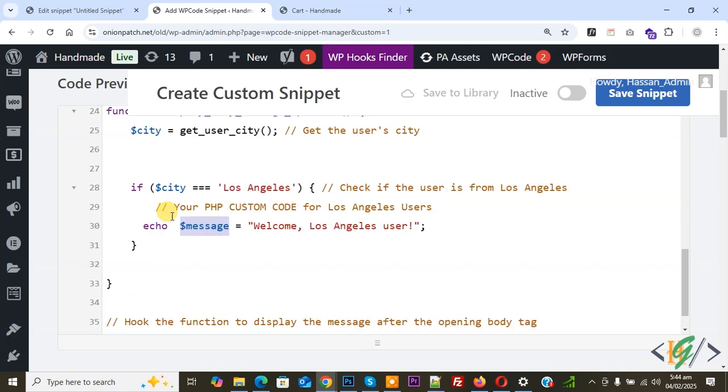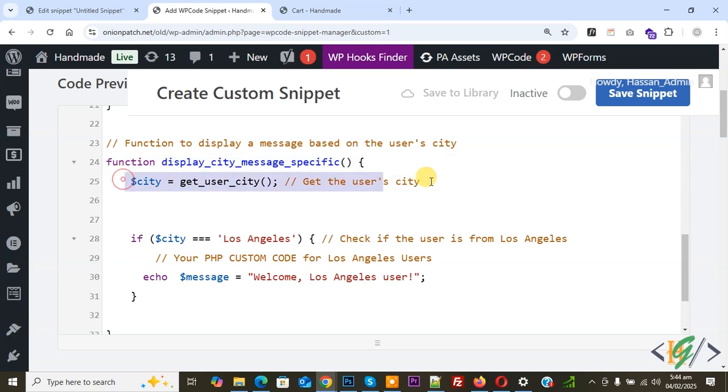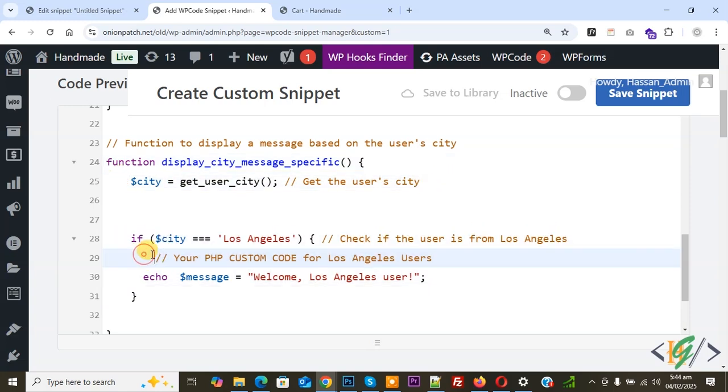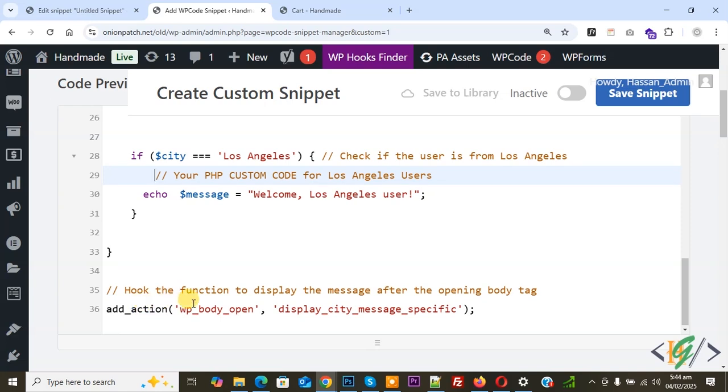So in your custom code, you can add this line of code and then you can add if. Then between the if section, you can add your custom code. So this is our add_action hook. So you can add any action hook according to requirement.